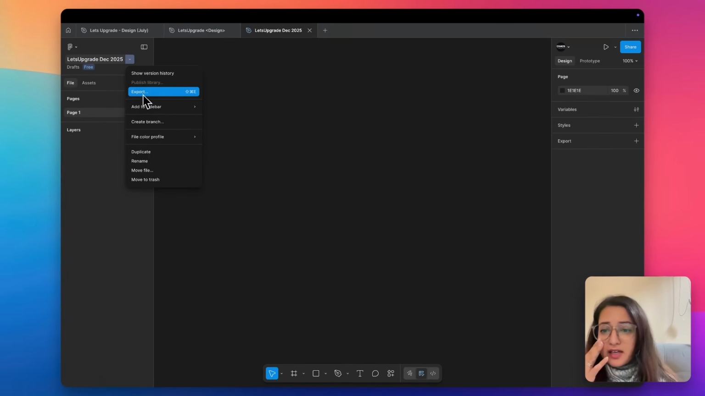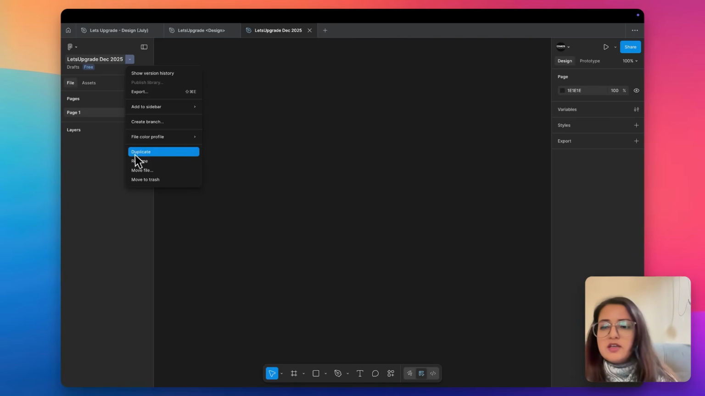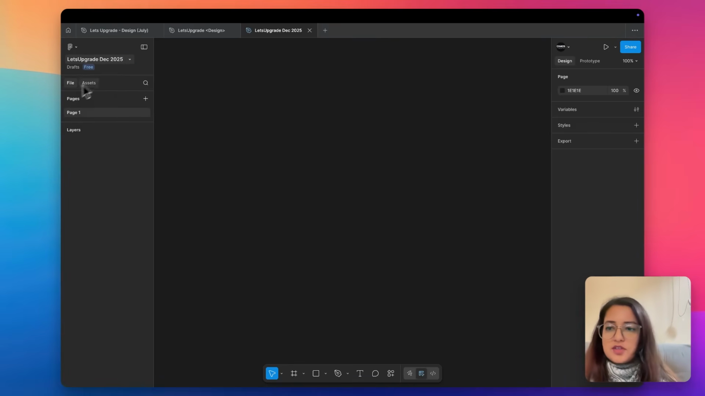Now, because this is in drafts, I can see its version history. I can export the file. I can add it to my sidebar. I can see the file color profile. I haven't really created anything as of now, so it's not gonna show me much. I can duplicate the file, rename it, or move the file and move it to trash. Of course, your basic functionalities.